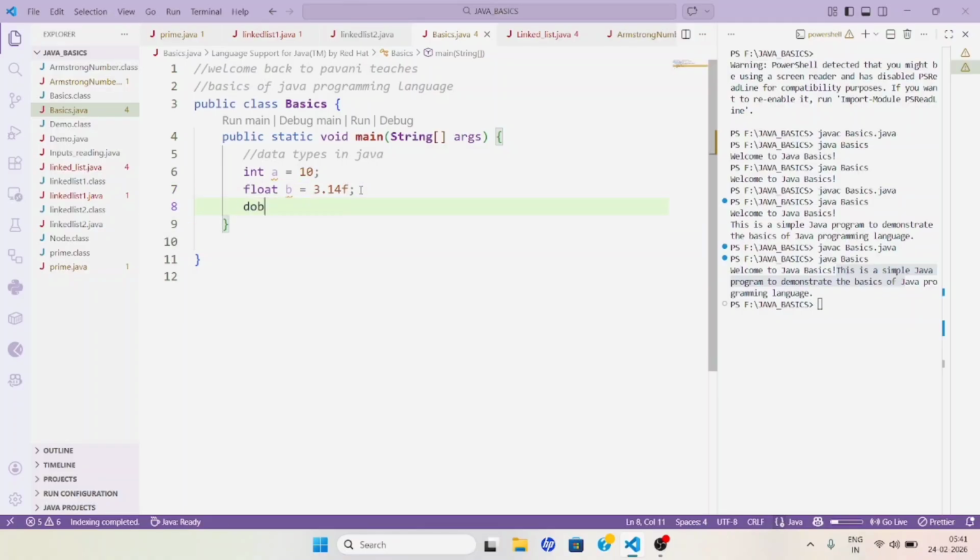Then double. There is no difference between double and float. It is just the range of the value that we store in a variable. Here in float, we'll store a smaller range of values, and in double, we store a long range of values. Say some random values. Okay. Now character. Character is nothing but which stores a single character.